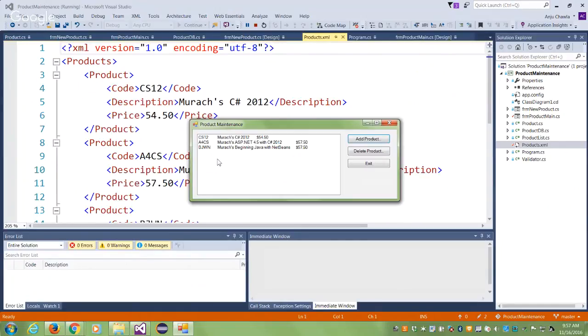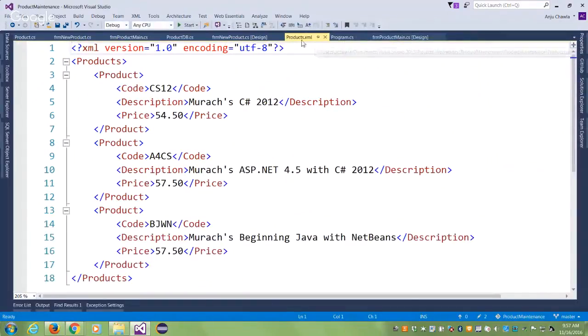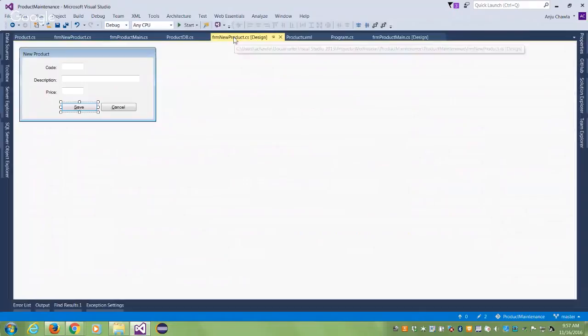Right? Okay. Now, we've kind of finished this, but of course we haven't finished the product, the new one. Where is it? New here. Okay. So what do we have to do here? Two things. Cancel is easy. And the save.